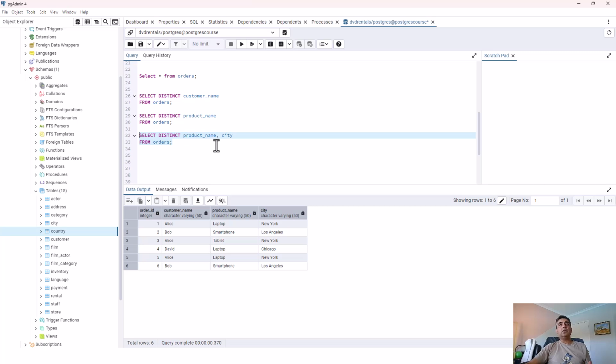So in this video we've essentially covered what the syntax for a distinct looks like, what the benefits are, and the use cases where we could use distinct. It just shows you the distinct values in a specific column or a combination of columns.